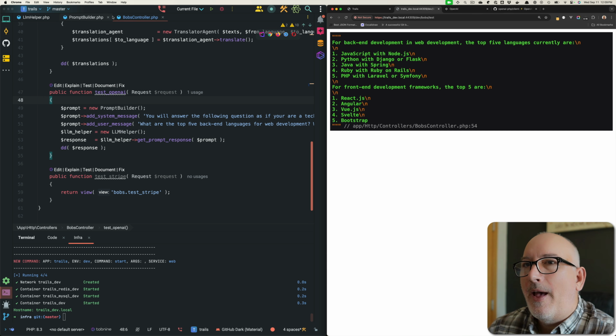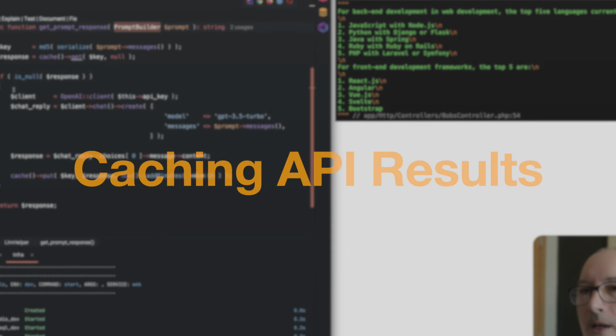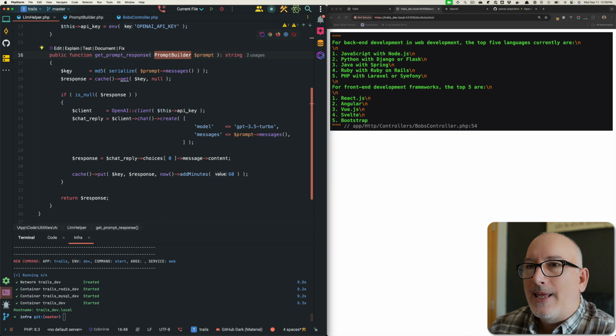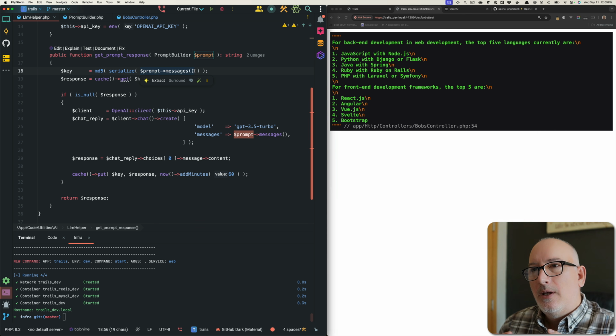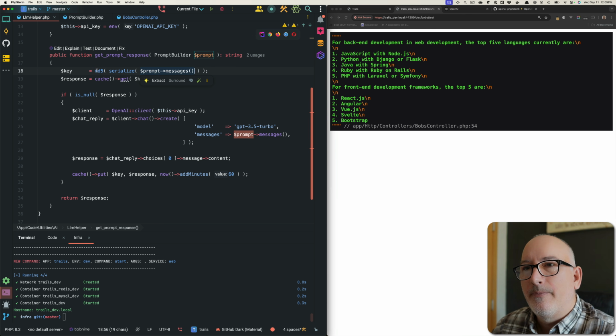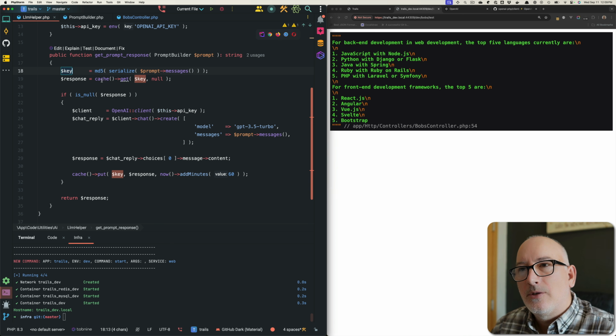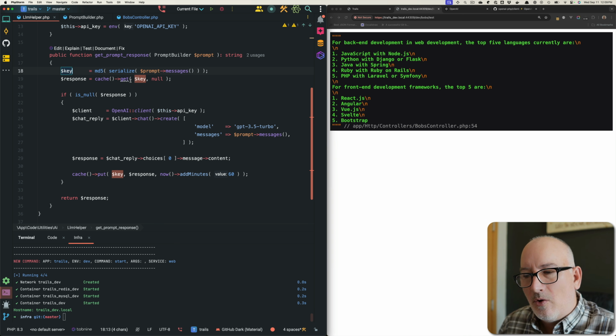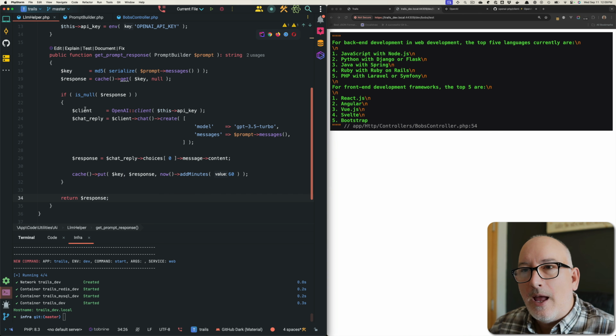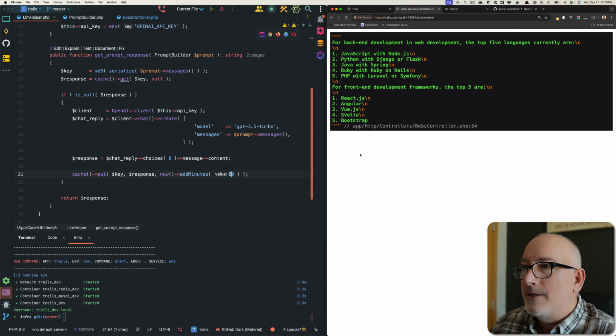Now, why was this so fast? You can see here over at the LLM helper, I'm using a bit of caching. My key is, if you look at the prompt, I serialize all the messages out into a big long string and I MD5 that string. That's my key for my cache. If I find that in my cache, I'm just going to return it right away. What that means is if I've already asked exactly the same prompt before, I'm not going to ask the LLM again. I'm just going to grab it from the cache. If it's not in the cache, then it obviously goes to the LLM to get the response. Then I put it in the cache, and you can see I add it to the cache for 60 minutes. So this response is good for 60 minutes.